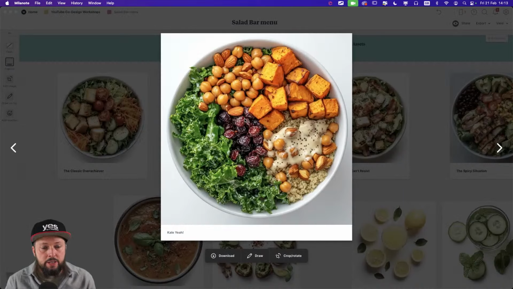But let's see this other one. Kale is the name of this. Kale, quinoa, roasted chickpeas, sweet potatoes, dried cranberries, and toasted almonds with a tangy lemon tahini dressing. It's incredible. You can correct me if I'm wrong, but I feel like all the ingredients are captured perfectly. They all look realistic. They look proportionally correct, being next to each other.